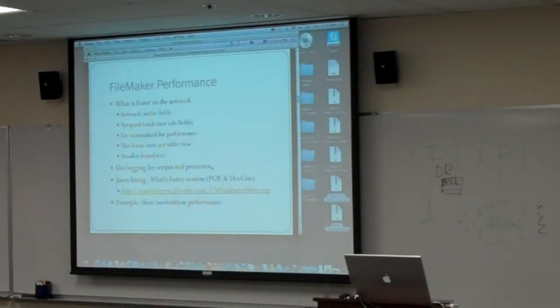FileMaker performance. What's faster? And typically in an enterprise setting for me, it's what's faster on a network. And this is by no means an exhaustive list. It's just some ideas. Index native fields. Anytime I'm doing anything, I want to make sure my fields that I'm doing searches on are indexed. Reports are going to go faster if I'm doing them on native fields.